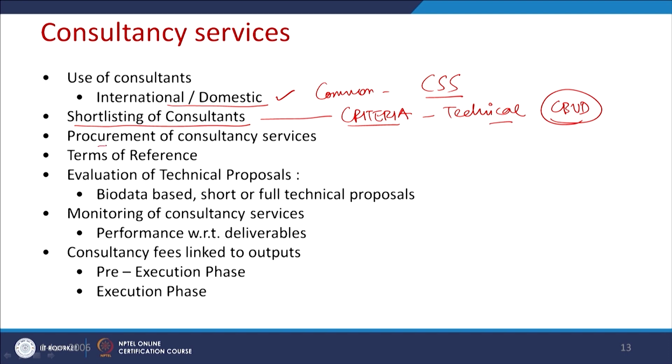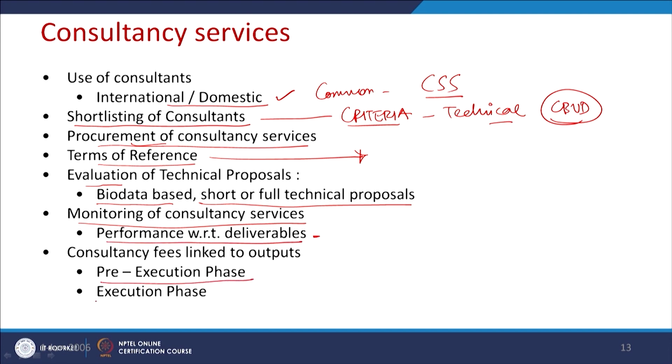Next is the procurement of the consultancy service. This procurement is done similar to the bid process, but sometimes the procurement can be simplified, because here you are hiring the consultant. Terms of reference will be there, with detailed terms of reference and conditions. Then similarly you do the evaluation of the technical proposal based on biodata, short or full technical proposal, and monitoring of the consultancy service, what kind of performance and deliverables are linked, then consultancy fee linked to outputs. So, there could be a pre-examination phase and an execution phase.